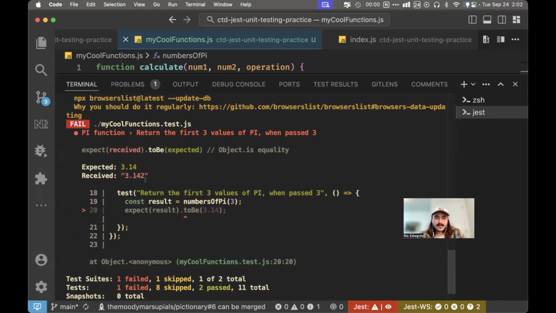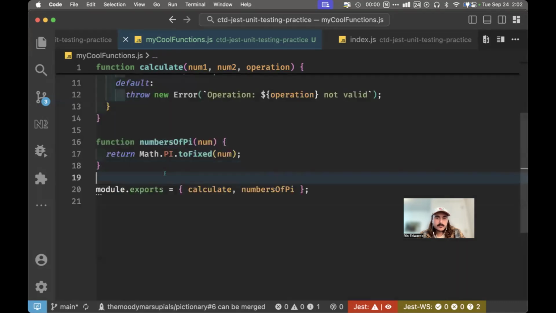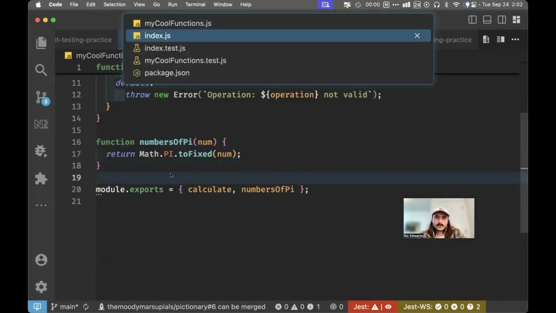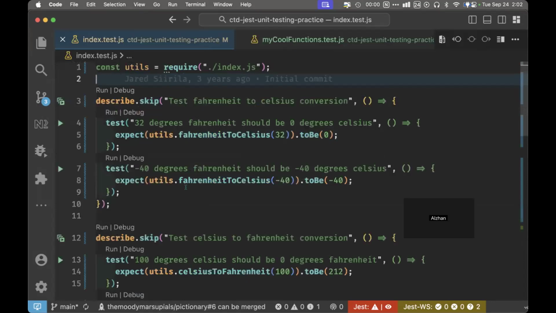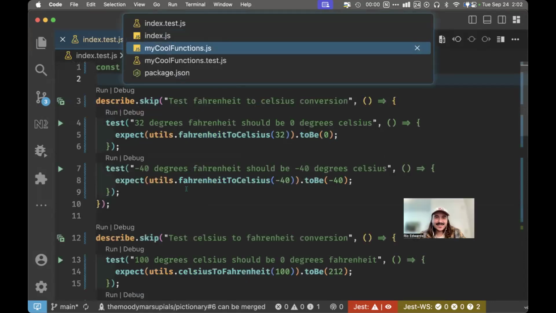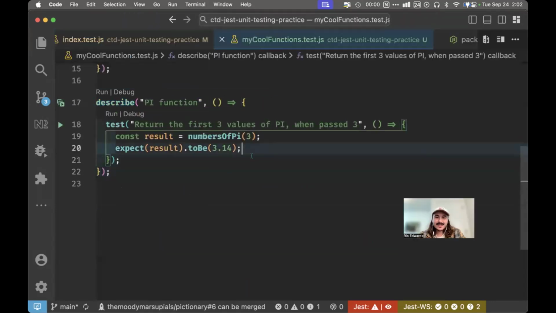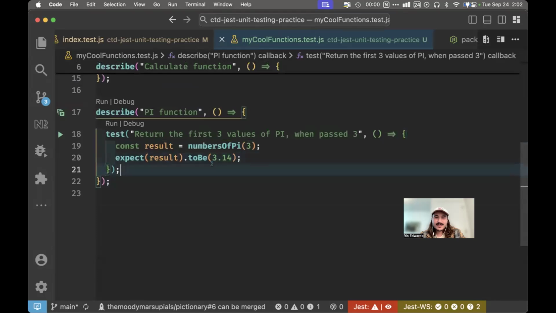Apparently pi is 1.142. It's news to me. It's rounding up. Yeah, it's definitely rounding up. That's funny. So that means there's something wrong with our function.